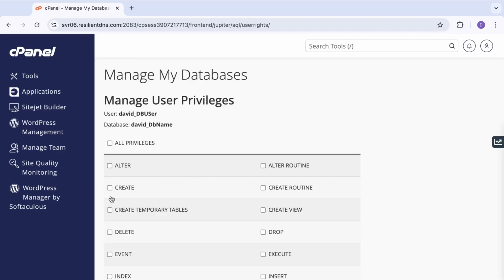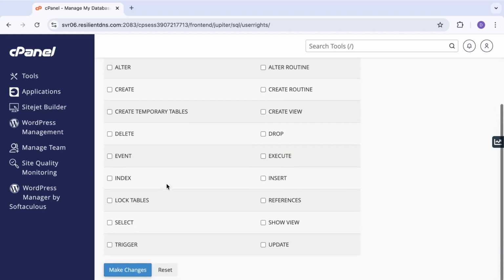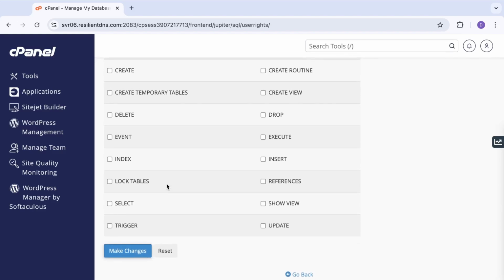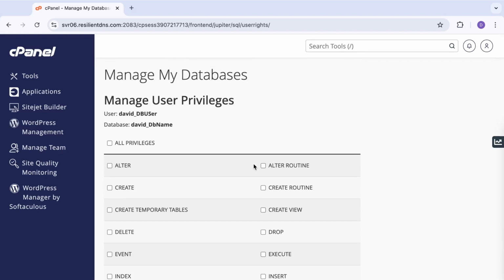And then you are routed to this page where you have to manage user privileges. These are CRUD operations that you have to give as privileges to this particular user on the database. If you go through them, you have create, delete, event, index, select, trigger, update, insert, and all of these as privileges to this particular database. For the purpose of this video, I'm just going to go ahead and allow all privileges.